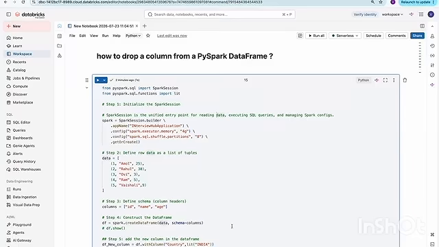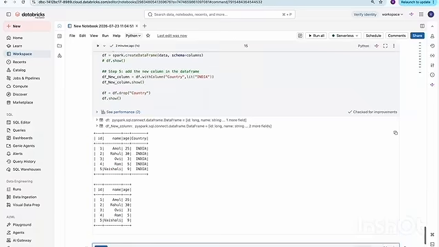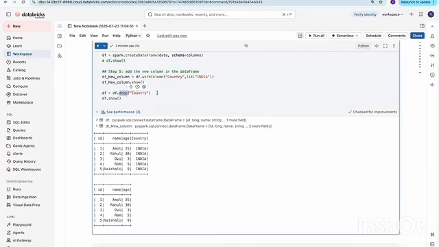How to drop a column from a PySpark data frame? The drop method is used to remove one or more columns from a data frame. Here we are removing the country column from our data frame: df.drop(country). For example, if our data frame contains the columns ID, name, age and country, after using the drop method the country column will be removed. The data frame will now contain only ID, name and age.